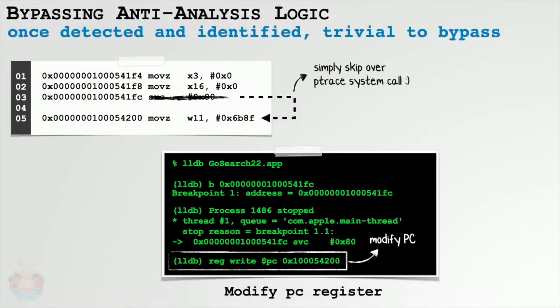Well, it turns out it's pretty easy. What we can simply do is set a breakpoint on this problematic supervisor call. Then when our breakpoint is hit, the debugger will halt the execution of the malware before this call has been made. We can then modify the instruction pointer to simply skip over the problematic call. And once we do this, we then tell the malware to continue executing, and it's none the wiser. But the problematic system call has never been made.